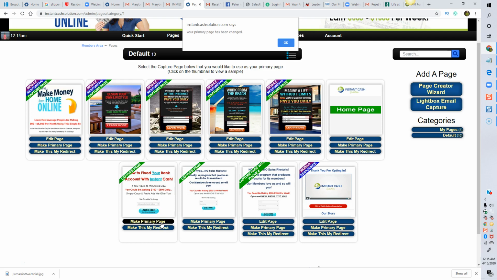Now, something that you could easily and quickly utilize without having to go in here and make any changes or edits to, for example, this page right here, which is very customizable.